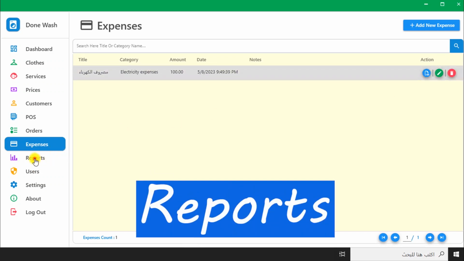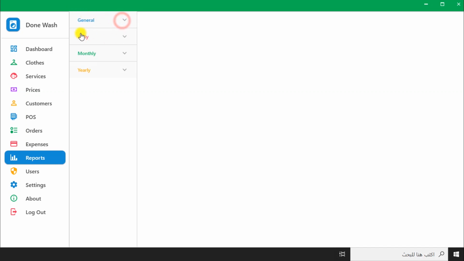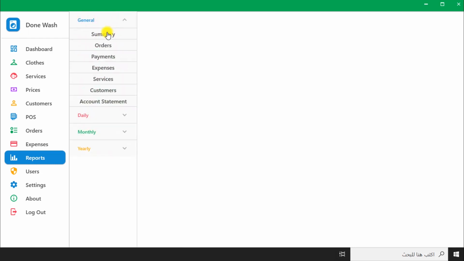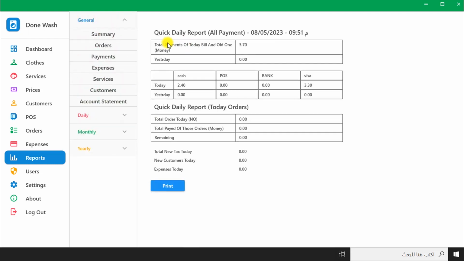Reports. We can view reports in general from here, on a daily basis, monthly, or annually. In the general report, we find a summary that includes the total payments made today or yesterday. In here, we can see the payments made in cash, through point of sale or via bank transactions.